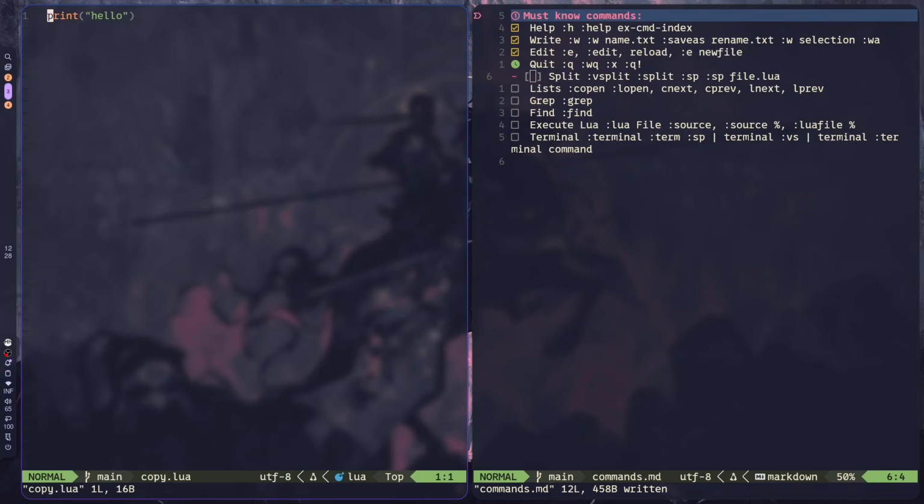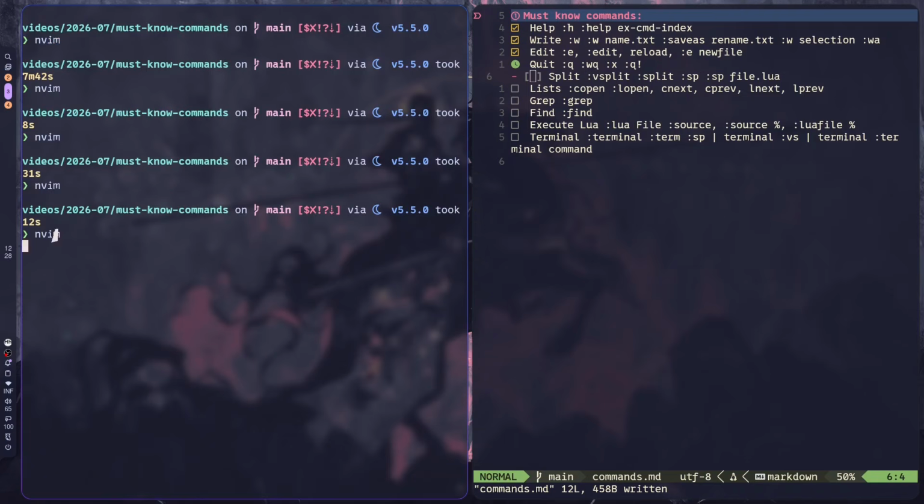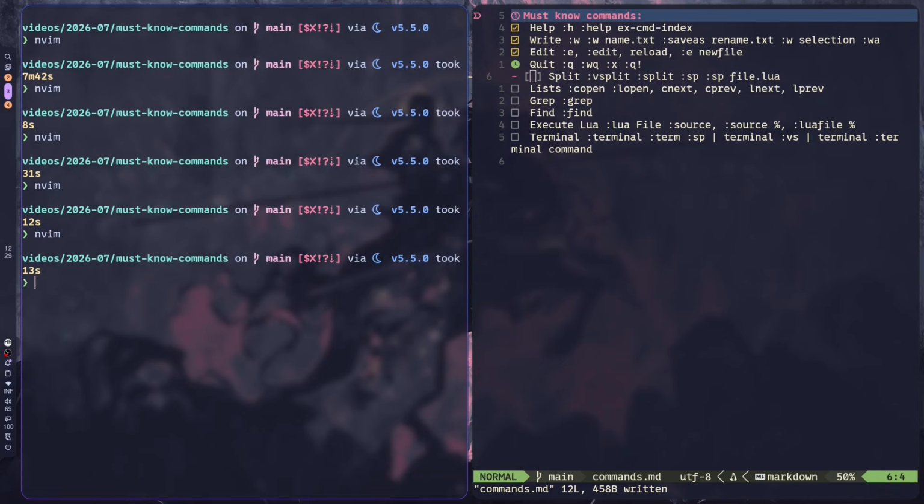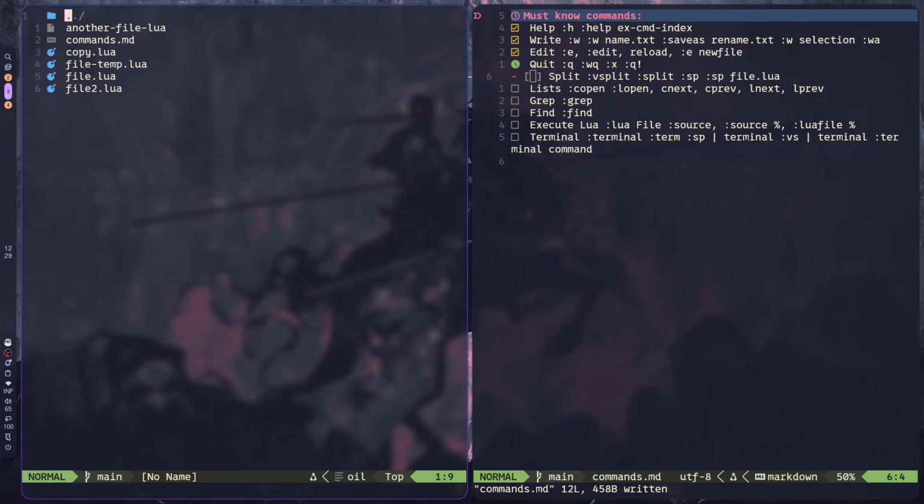And to discard the change, you can do Q and exclamation sign. There is another one to save and exit. You can do colon x.